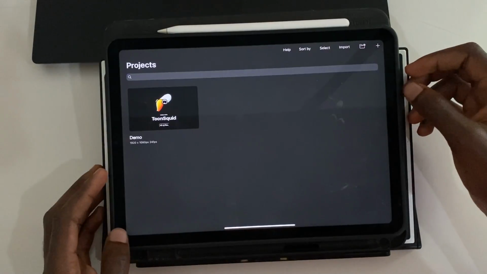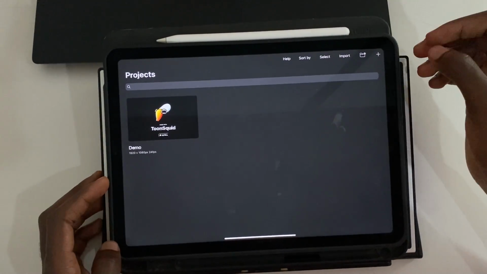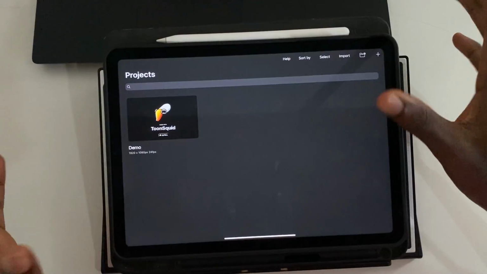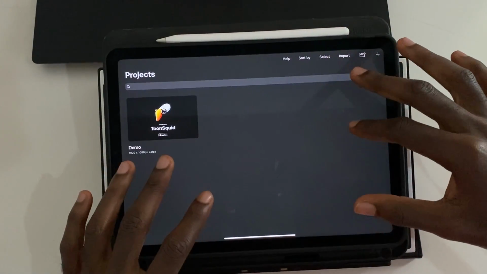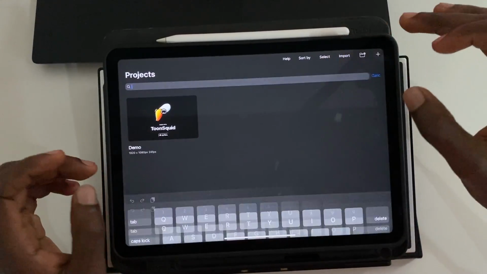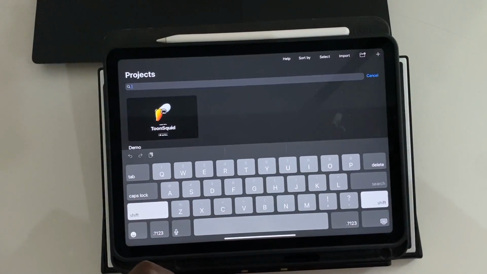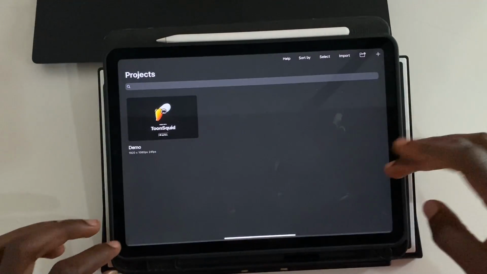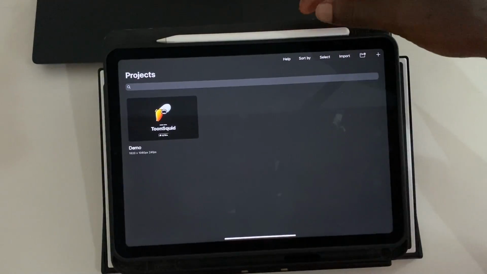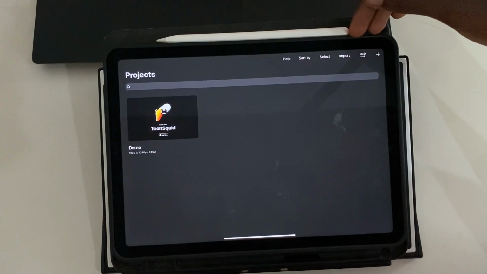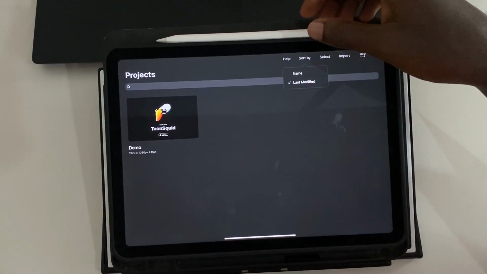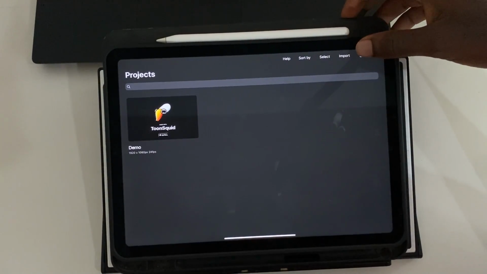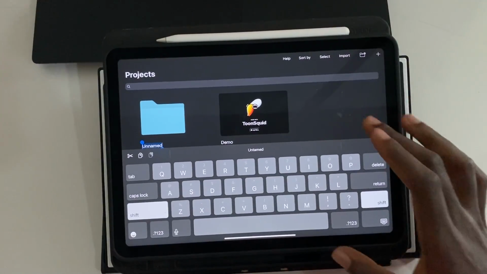Yes. Okay, so we have our project studio set up over here where you can see your previous works that you've worked on. This is a search bar where you can search some of the files that you've worked on that you can't really find in your set of projects. So you have help, import, select. I see. So you can create a folder. Oh, okay.